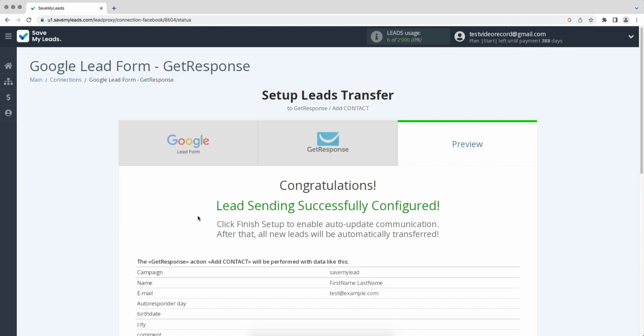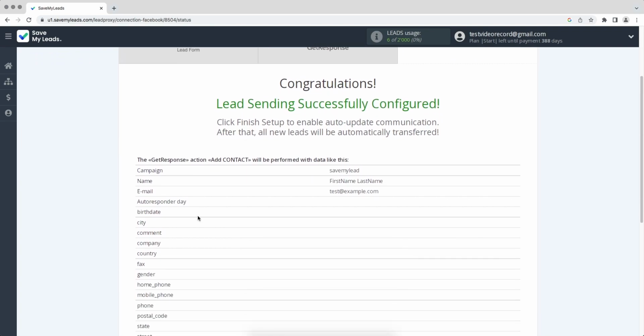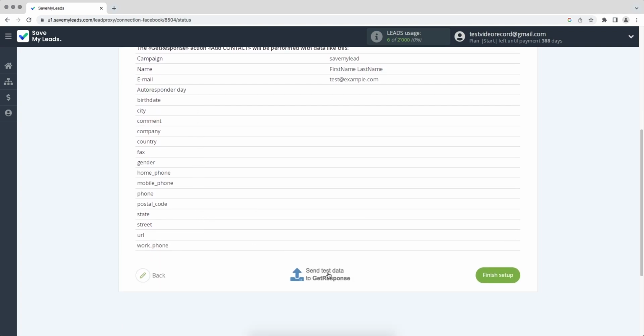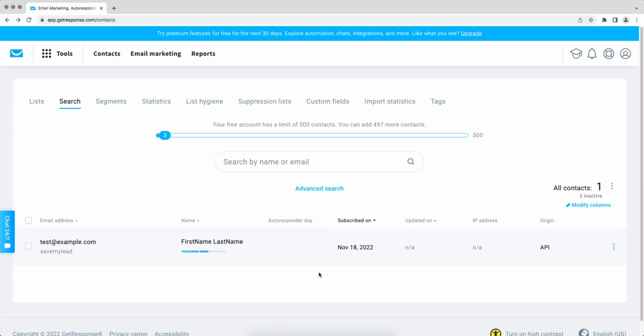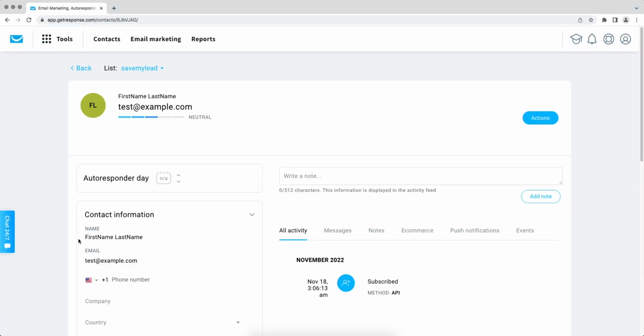At this stage, you see an example of the data that will be transferred to your GetResponse with each new lead from the Google Lead form. If everything suits you, click Send Test Data to GetResponse to check if the settings are correct. To check the result, go to GetResponse. If everything suits you, return to the Save My Leads system and continue setting up.